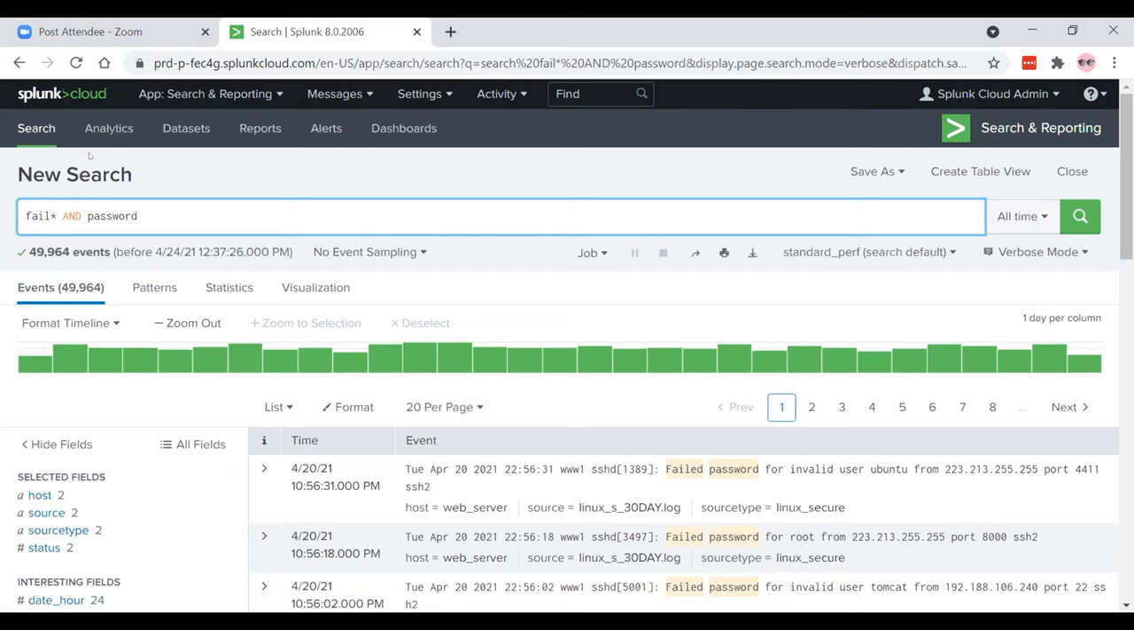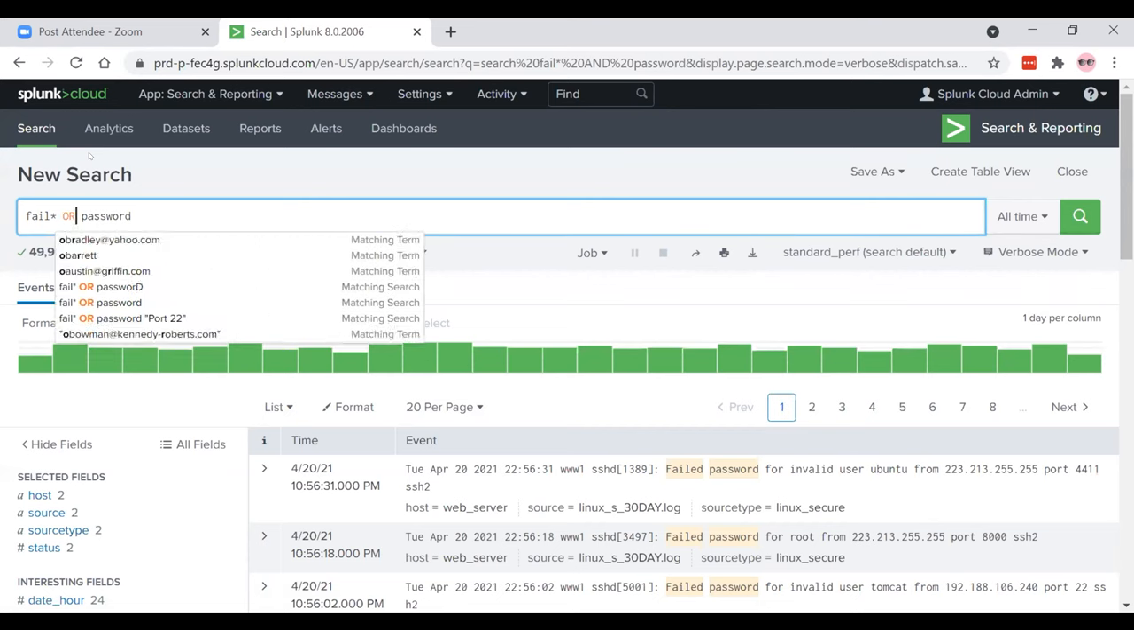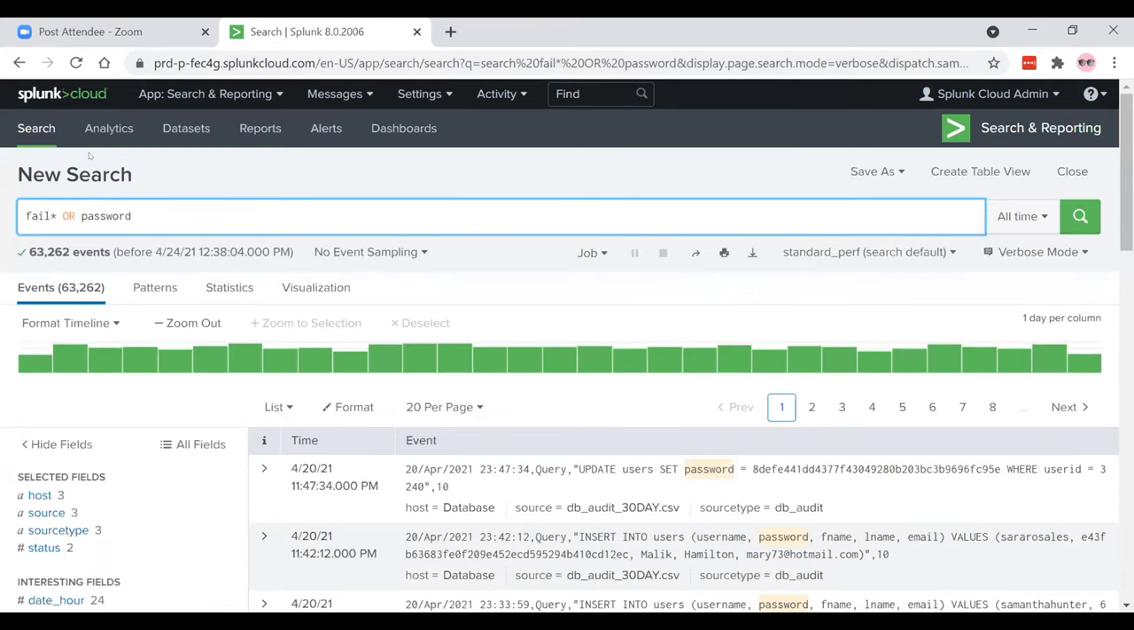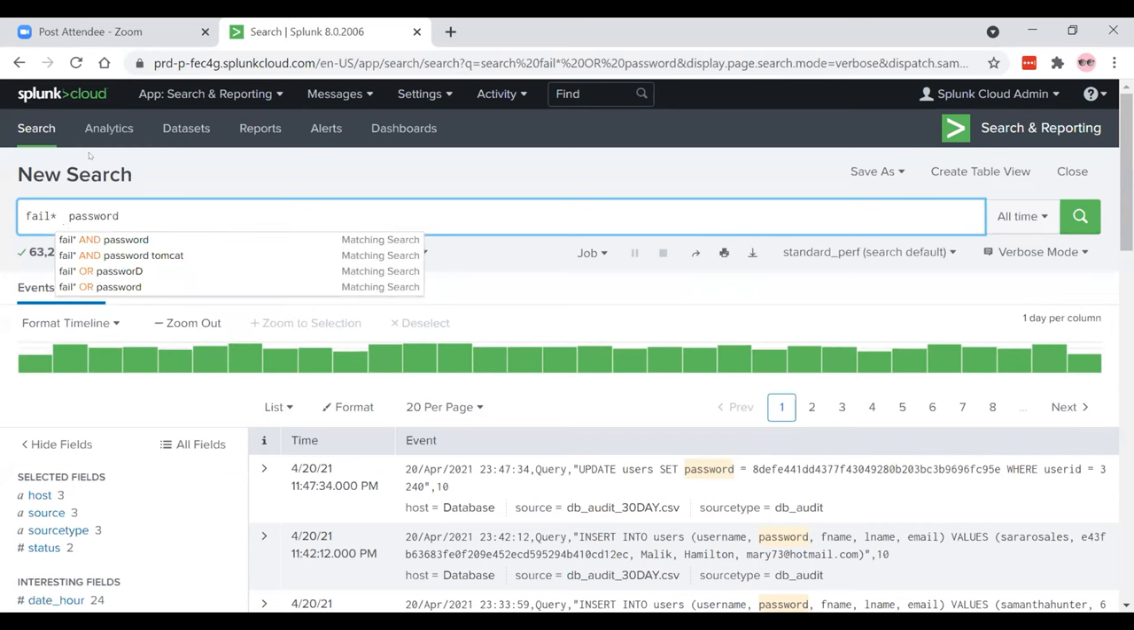Okay, so let's do OR. You're telling Splunk that you don't really care which it is, just show me events that have either fail or password in them. You put that in your search bar and it shows you events that have either fail or password. Now you're saying, I want events that have the keyword fail, but they do not have the keyword password in them. Does anyone know what operator that's going to be? NOT, exactly, that's correct.